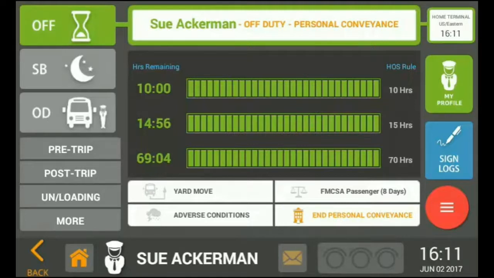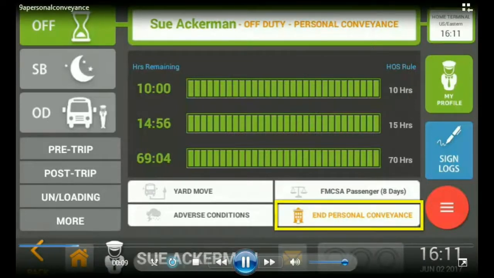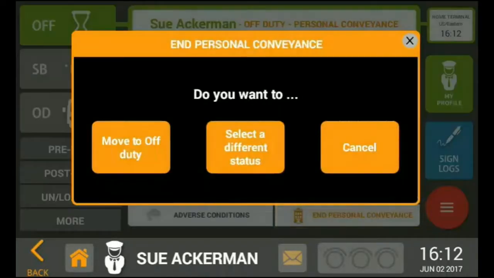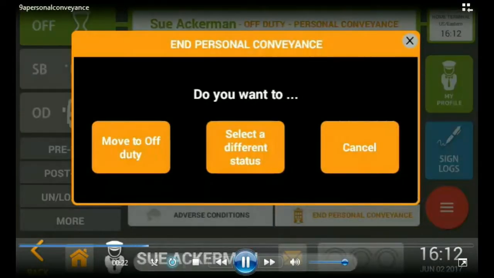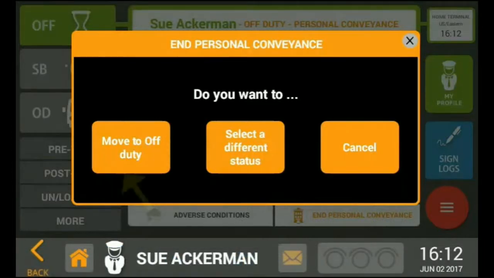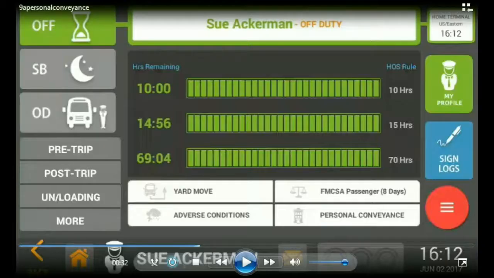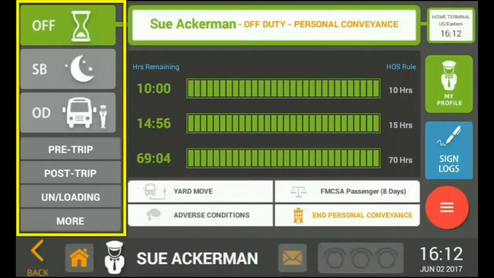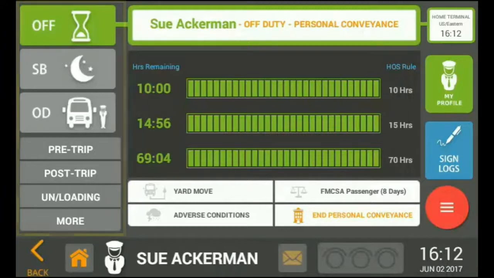Tap the End Personal Conveyance button to end the PC event. The system will not do this automatically for you. When End PC is selected, a prompt is displayed letting you choose the appropriate status you'd like to be set to. Do you want to move to off-duty, select another status, or cancel? When PC End is selected, a PC End event is also added to your driver's log. In addition, if you tap a status or select a comment, the system will also auto-generate a PC End event automatically.